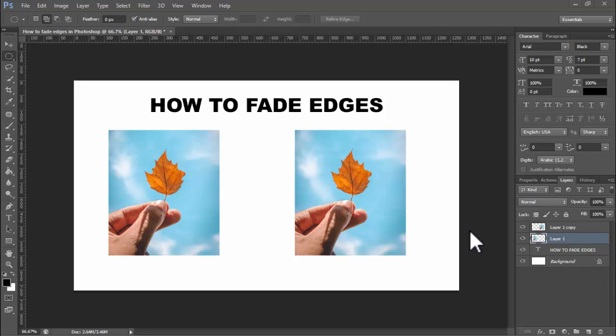Assalamu alaikum. In this video, how to add a fade effect in Photoshop to any object.